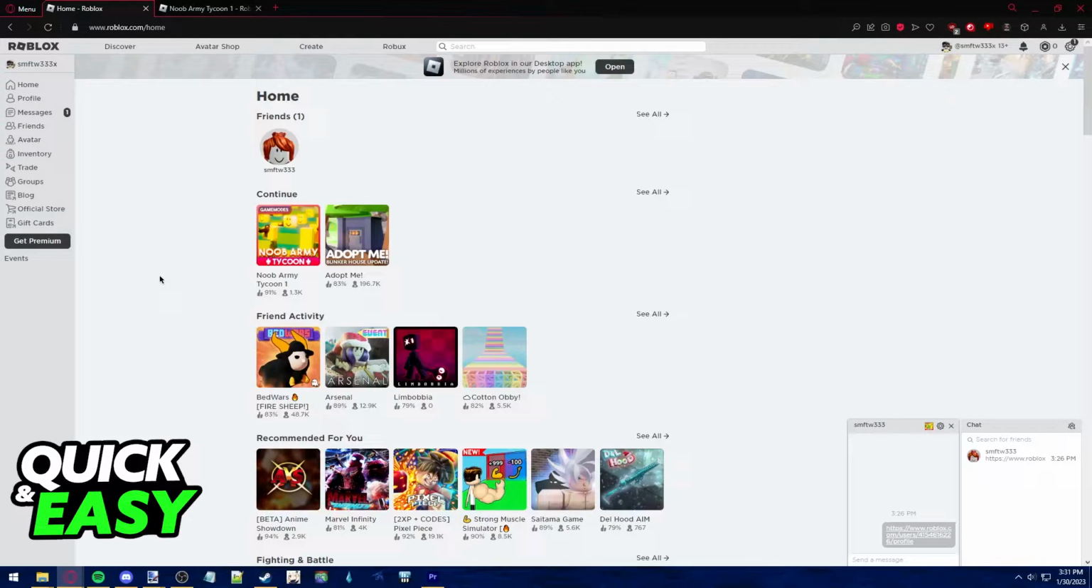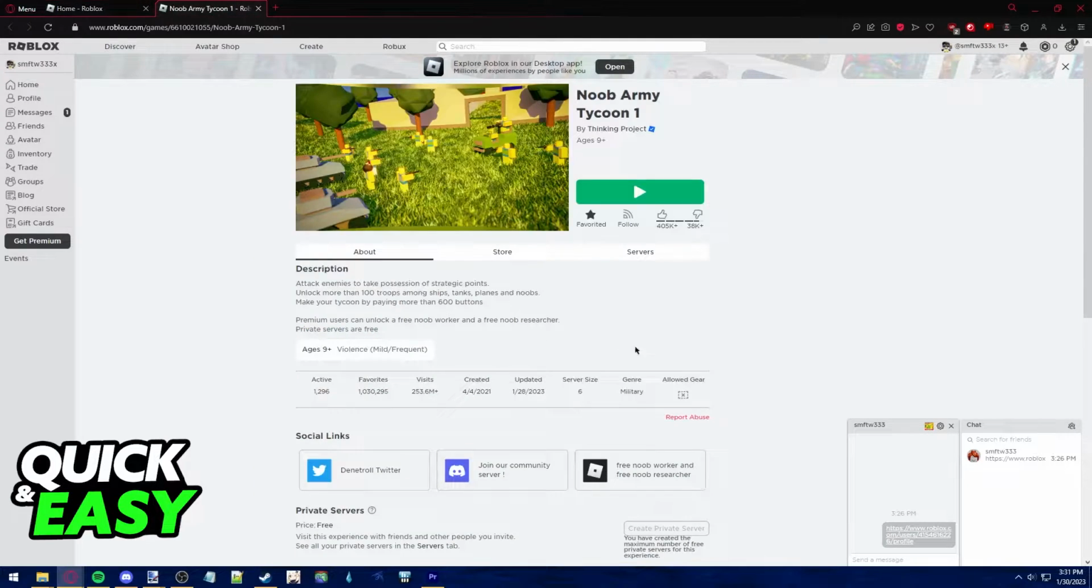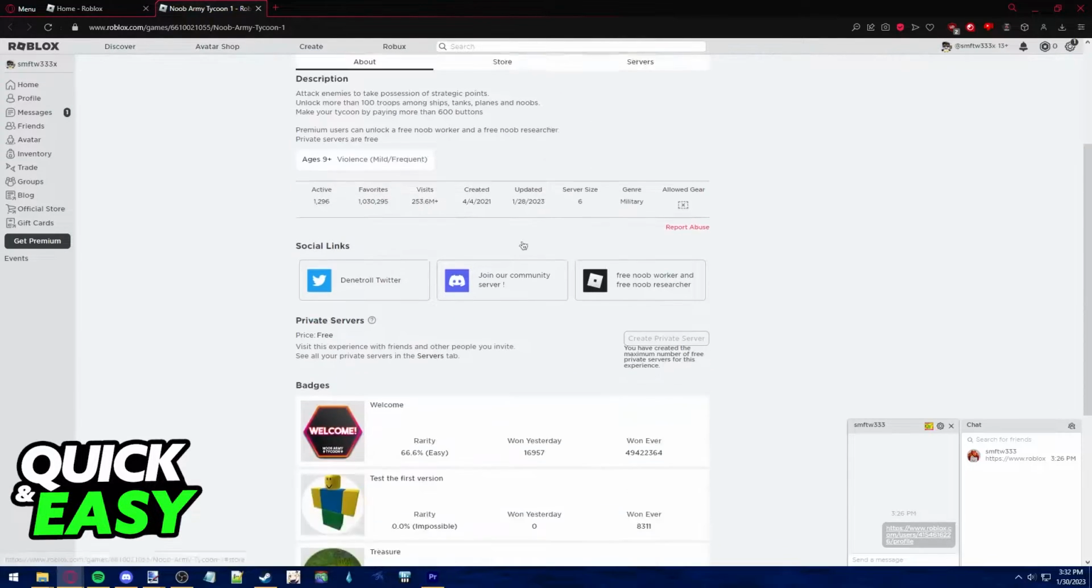All you have to do is log into your account through the web browser on your phone. If you are on your computer, I recommend using the web browser version of Roblox as well. Once you are signed in to any of the methods I mentioned, first, open up the game that you want to share with your friends.